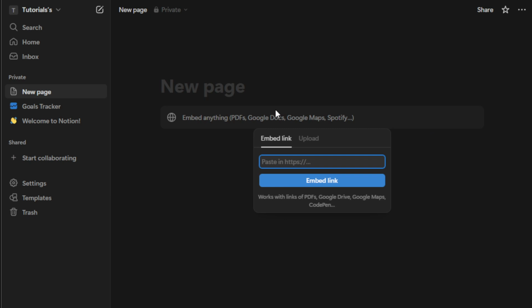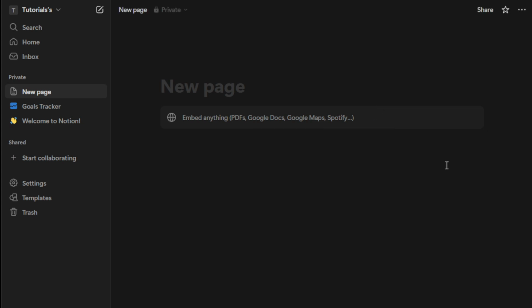Once you type Embed, you'll be prompted with an option to paste a link. This is where you'll paste the link you copied from Google Calendar. Take the time to carefully paste the link to ensure it's correct. After pasting, press the Enter key or click Embed to confirm your action. You should now see your Google Calendar displayed directly on your Notion page. This enables you to view your schedule without leaving Notion, offering a smooth and integrated workflow experience.